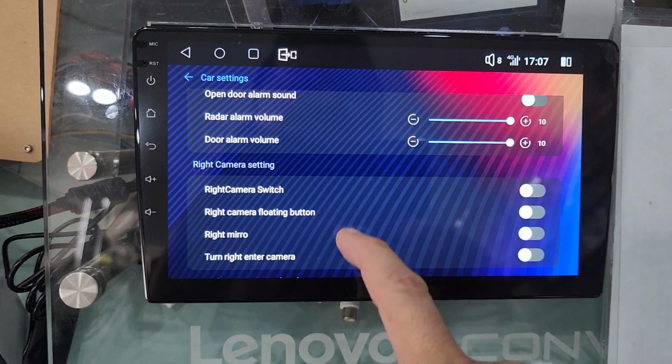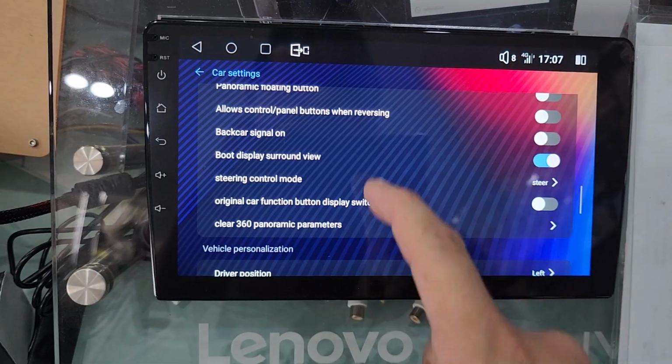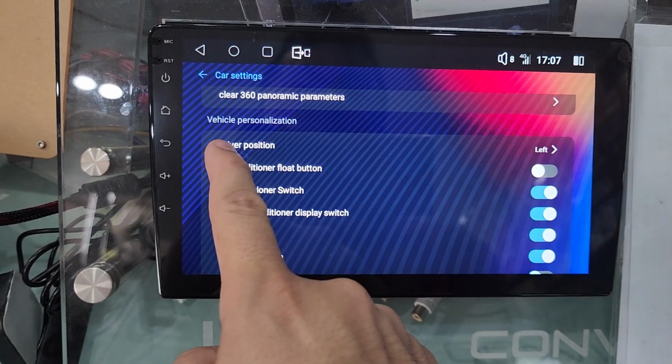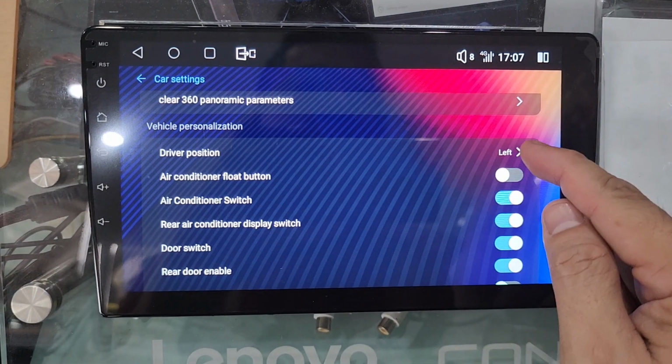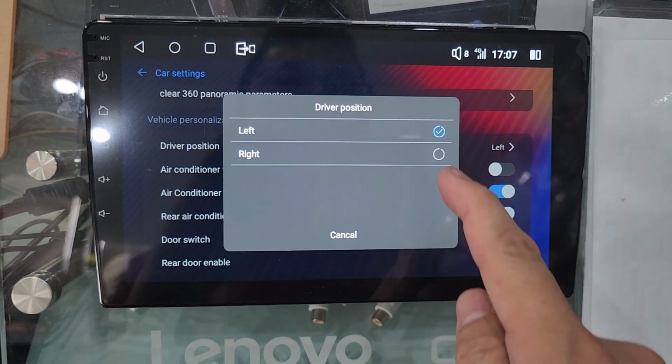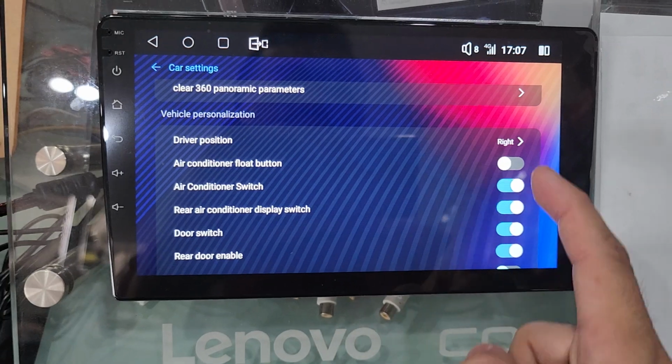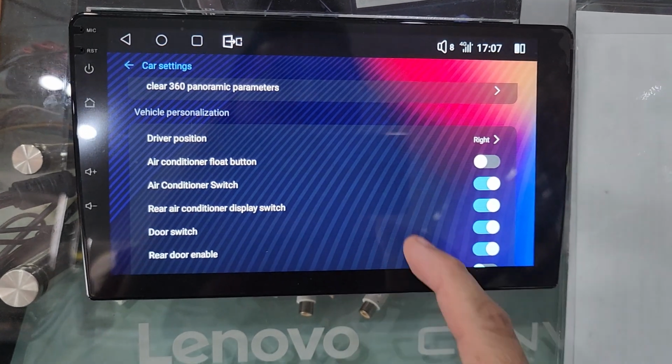Okay, right hand side driver. Scroll it down, driver position. Now it is left, so you have to change to right hand side. Malaysia driver is right hand side.